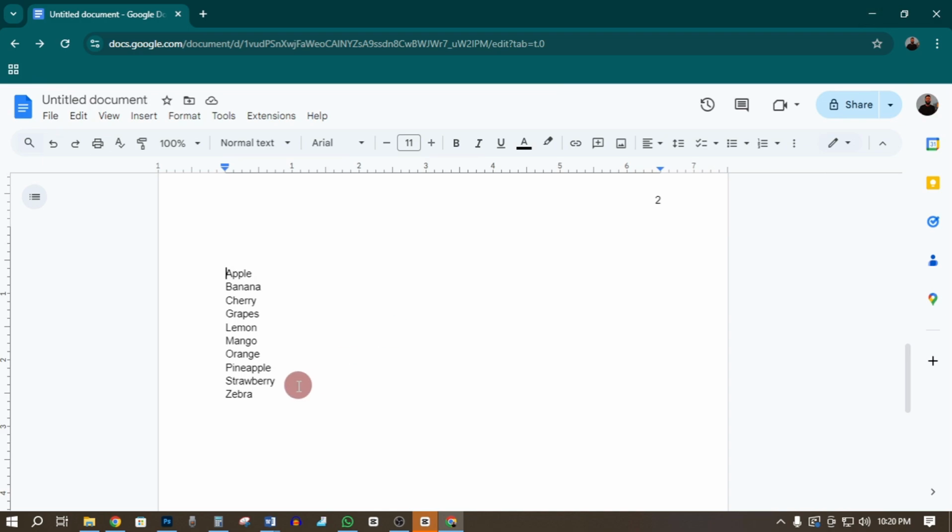How to set bullet point in Google Docs. Here you can say I have multiple words and I want to add bullet before all the words, so select all the words, then go to the bulleted list option, or you can also press Ctrl Shift plus 8 from your keyboard.